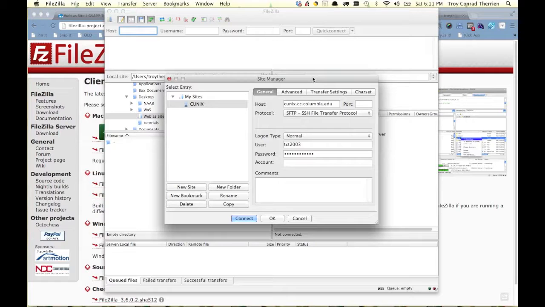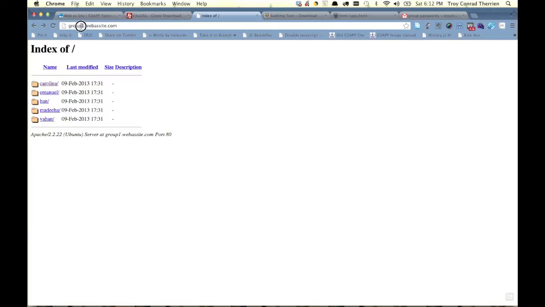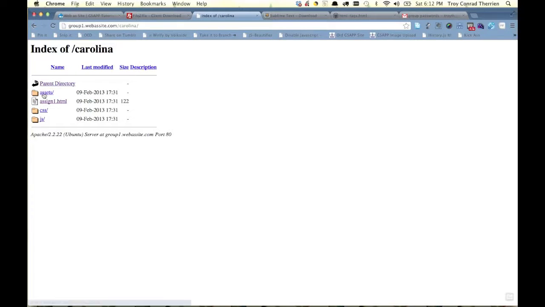For each of the groups in the course, we've set up a website at group and then your group number .webassite.com. Right now if you put this into your browser URL, group 1 through 7, you'll see that we made folders for each of the students, and inside each of those folders there's another set of folders: assets, CSS, JS, and an HTML file, assign1, which you'll be using for this assignment.